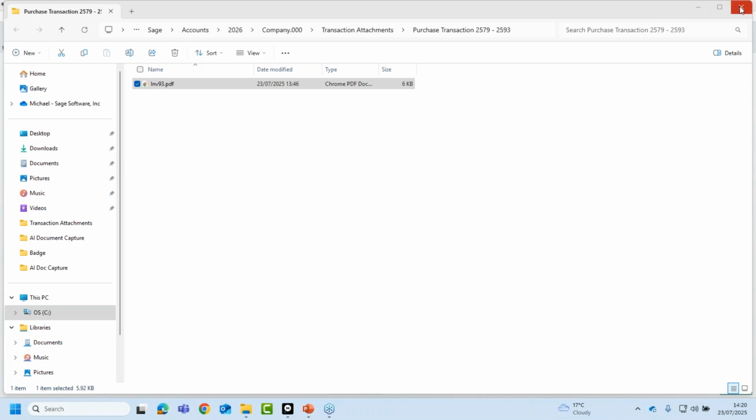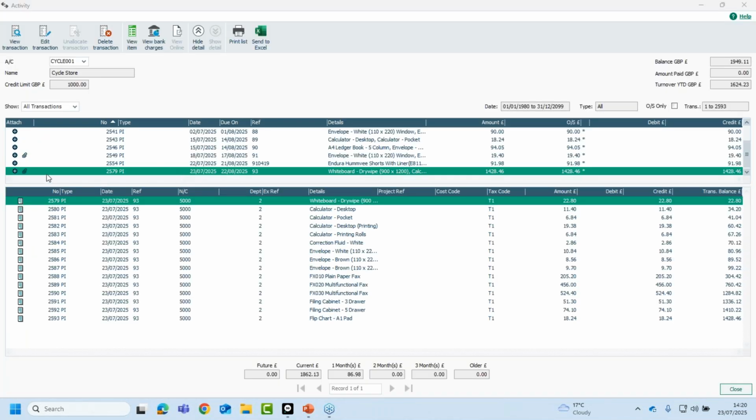So it makes it really easy in that point, but obviously auto entry currently, if you are using that facility, automatically attaches the document, whereas currently AI document capture doesn't do that just yet. So that's in the pipeline, that one. So as you can see, really quick to bring those in.